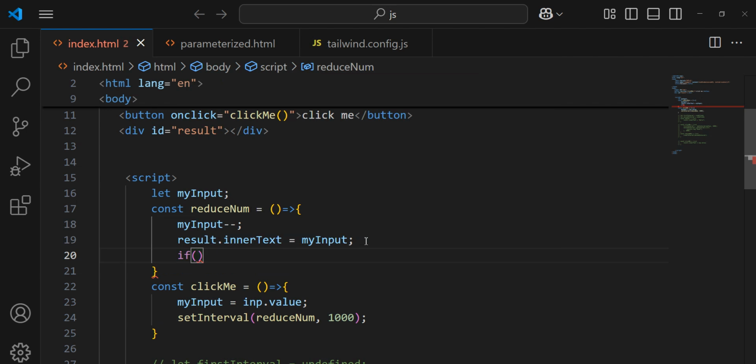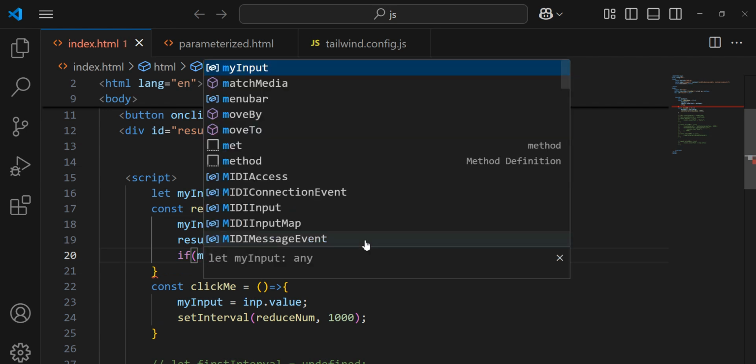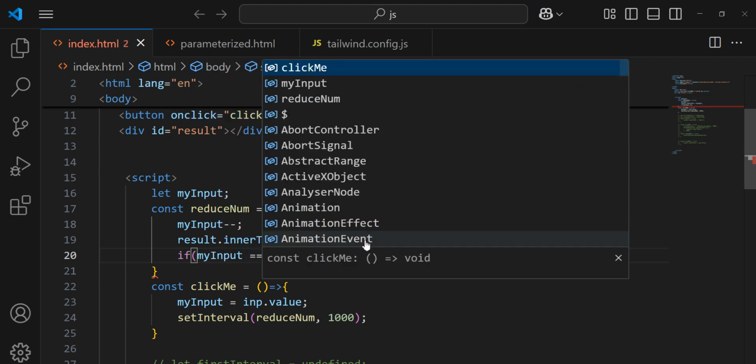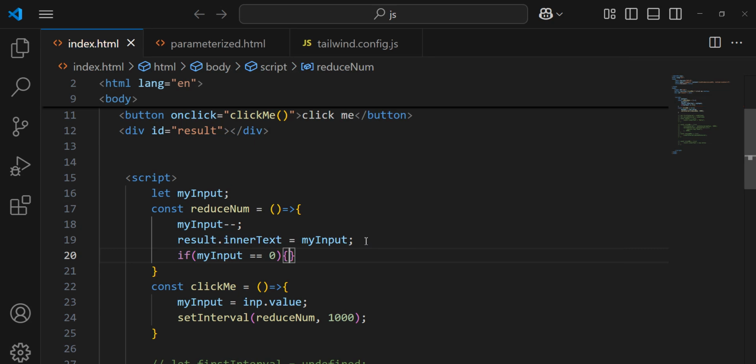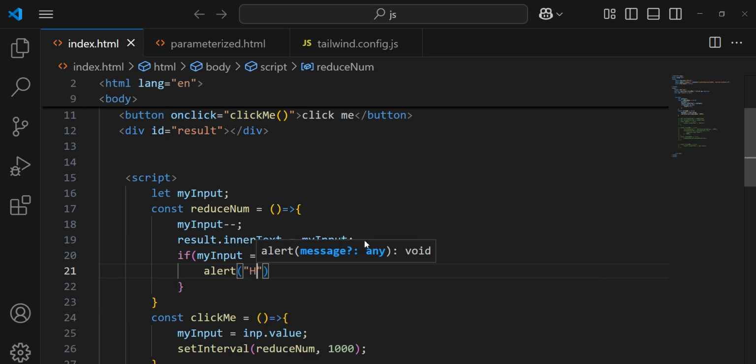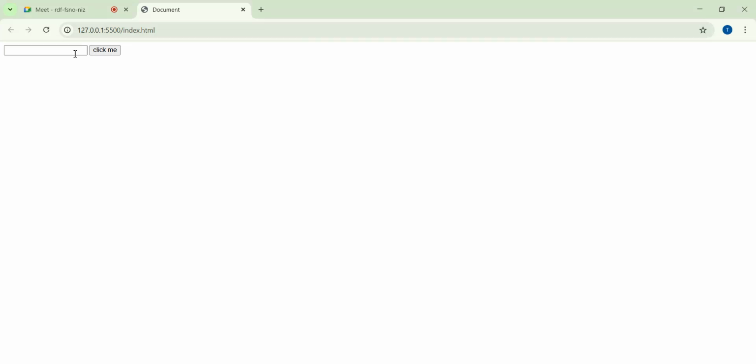Yes, sir, I'm with you. So we can say if my input is equal to 0, just alert hello, so that we can know if it has gotten to 0. You know, the input is the one handling the numbers, right? It's the one we are subtracting one from. So when it gets to 0, just alert hello so that we can know it has gotten to 0.